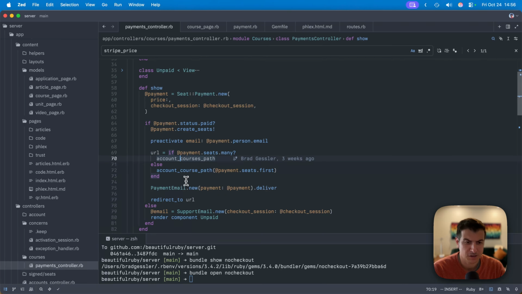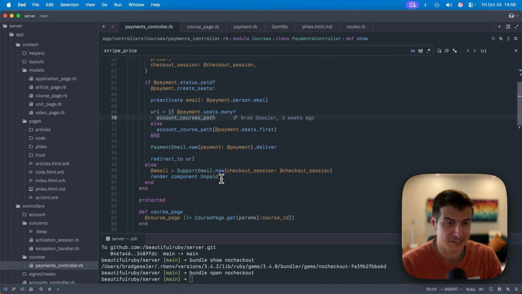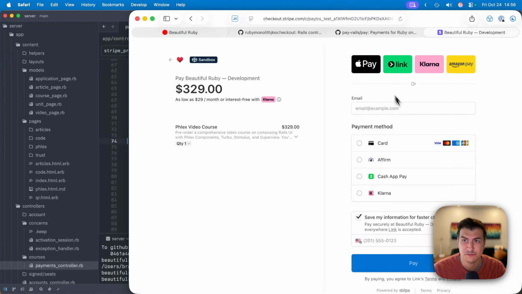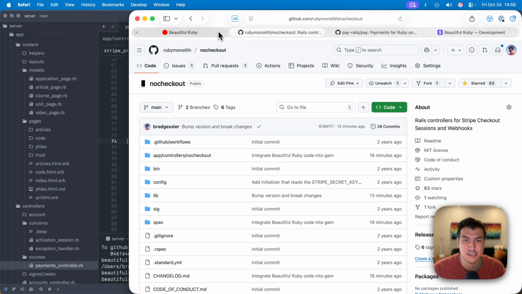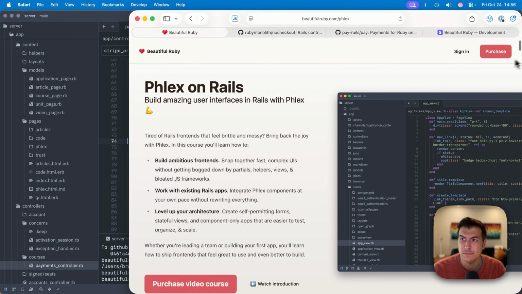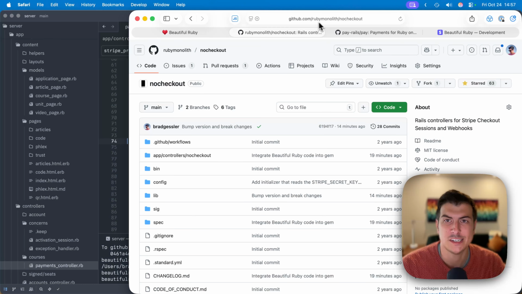So it's all in one controller, and I can see all of my payment logic here and how I process it. I could do this in webhooks, I know that, but this is, again, like small scale. I don't need to process tons of stuff right now, or high volumes, I should say. But if you want to see it in action, go to beautifulruby.com, hit purchase, and you can kind of trigger that flow. Again, the gem is at Ruby Monolith, github.com/RubyMonolith/NoCheckout.